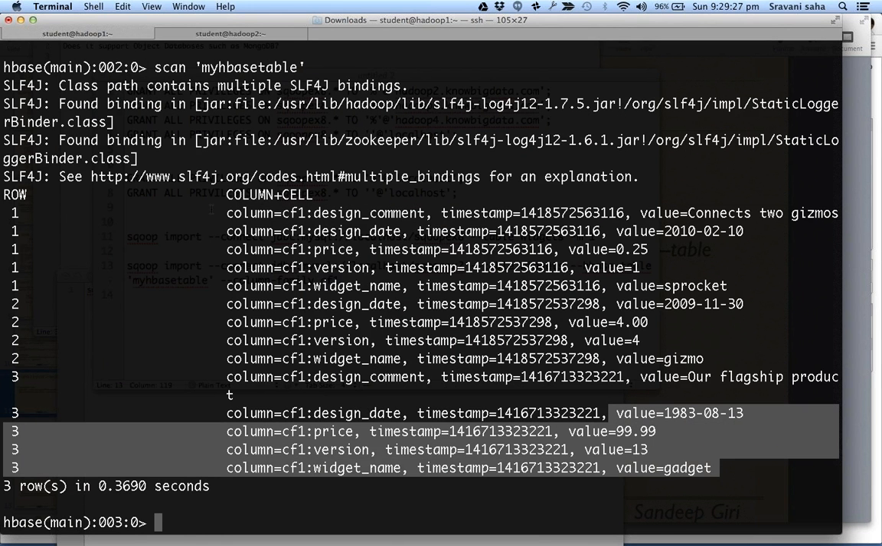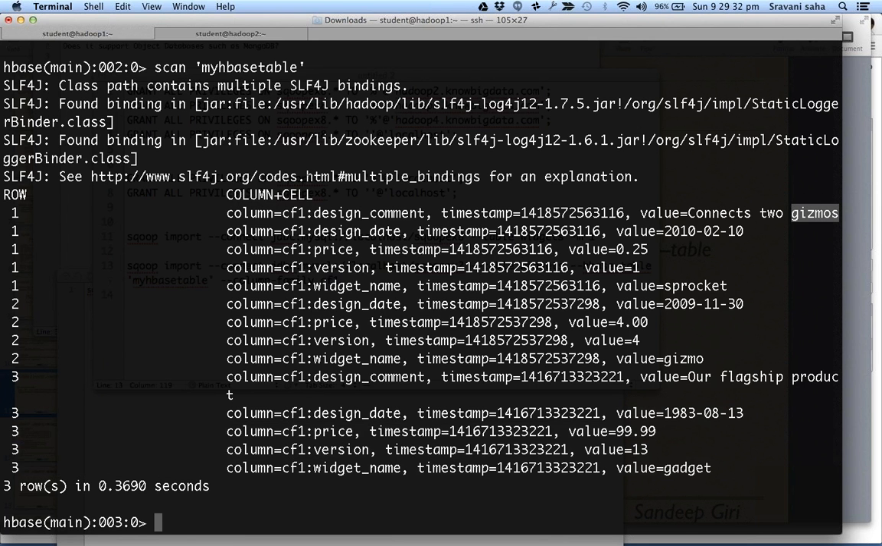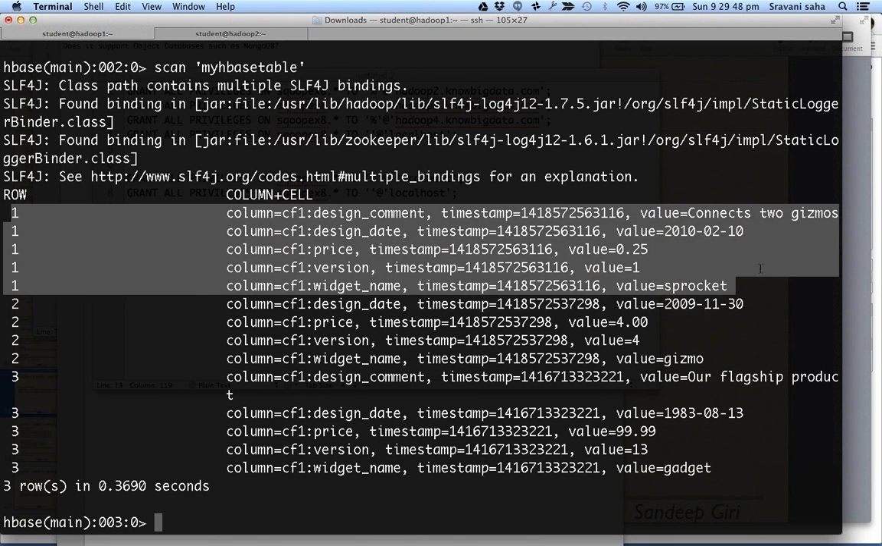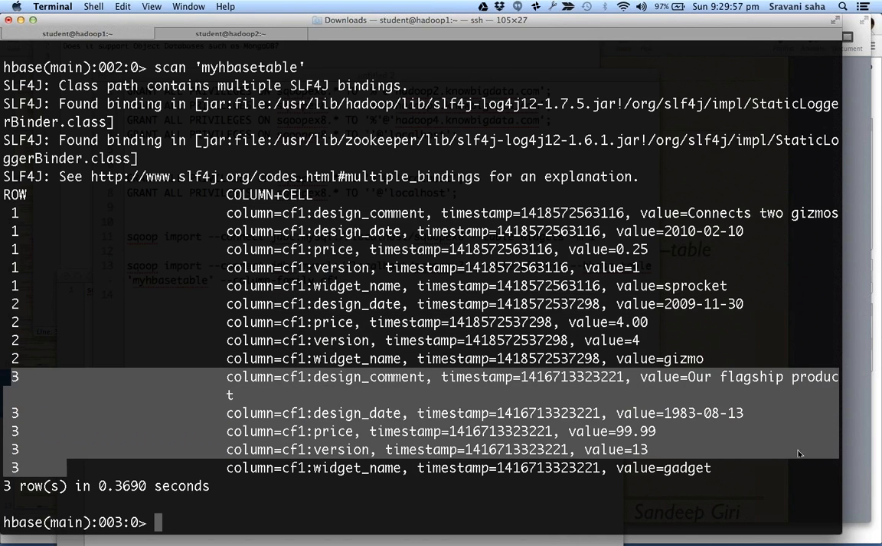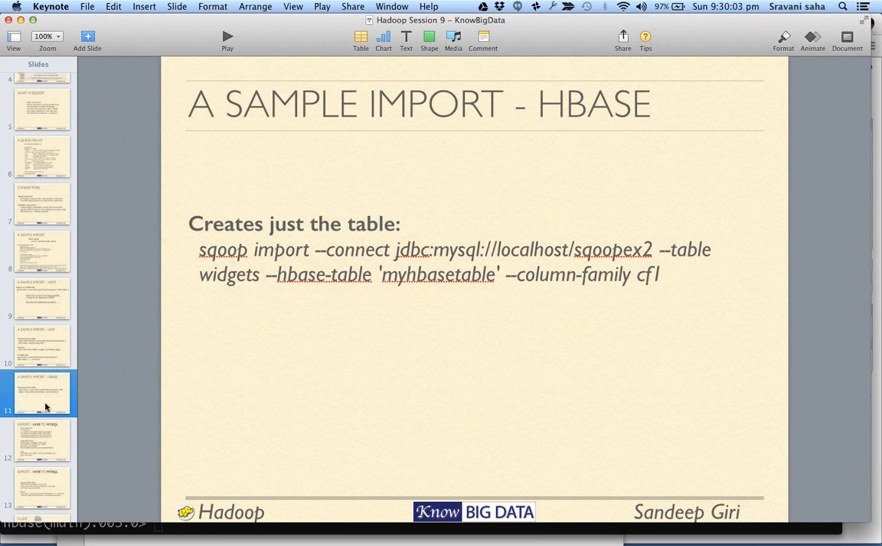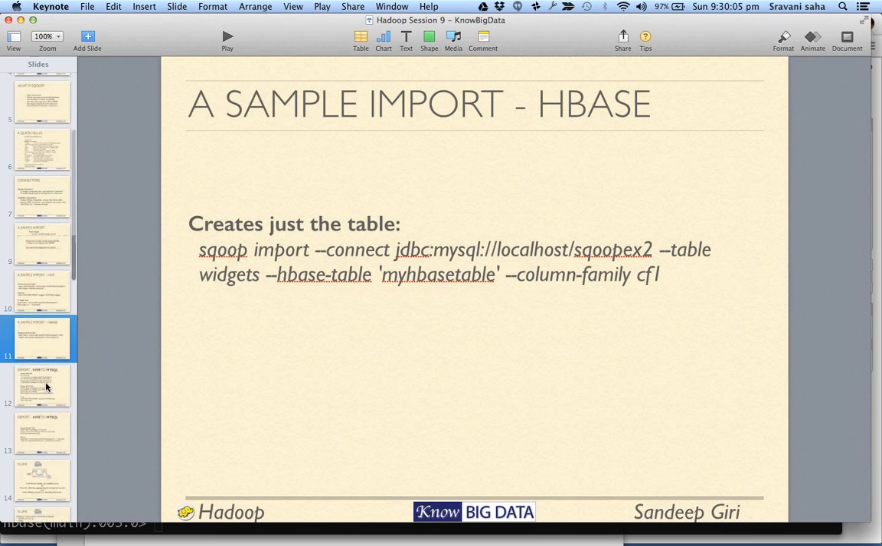So you can see row number 1, column family CF1. At this time, the value is this one, and the column names are design comment, design date, and price. And then there is something called version, visit name, and all these things. So this is basically a single row. This is another row, and this is another row. All right, so we were able to successfully import the data into our HBase.